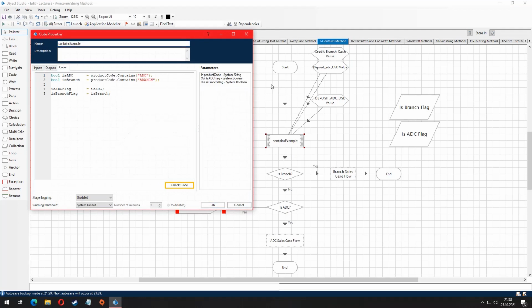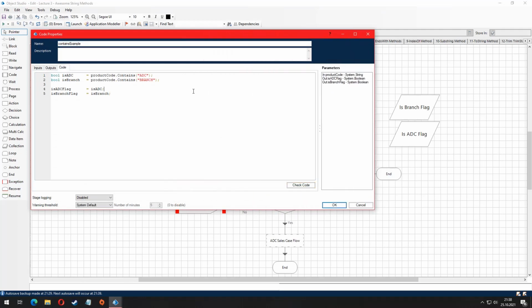Let's open our code stage and add .ToUpper method just before the contains method. By adding the ToUpper method, I made sure that whatever the product code value is, it becomes its uppercase form before evaluated by contains method. So far in the video, I have created a new variable every time I use the method, but here you can see me combining multiple methods one after another.